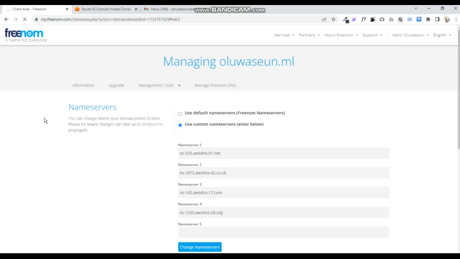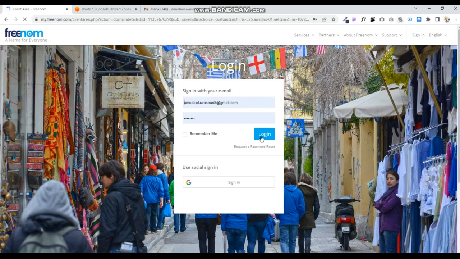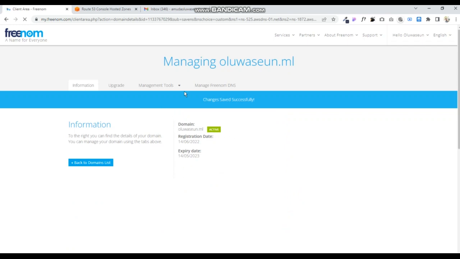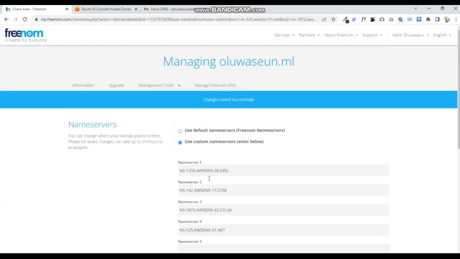So I guess once it's done, then we just switch the hosting. Now Route 53 will be hosting this domain. Okay, so it has confirmed. So let me log in. Now let's check the name server again. So it's successful, as you can see.